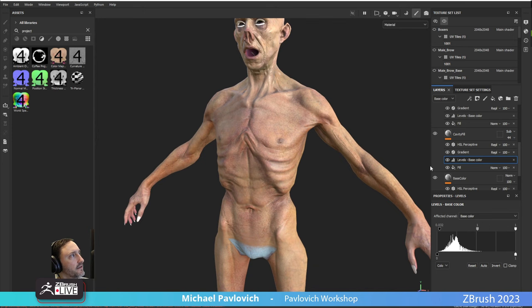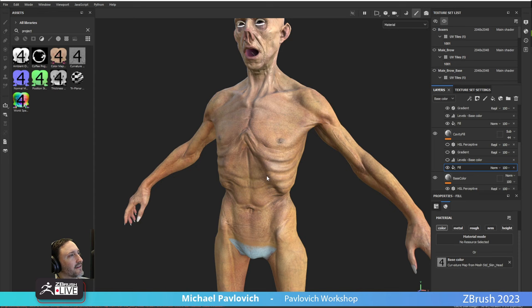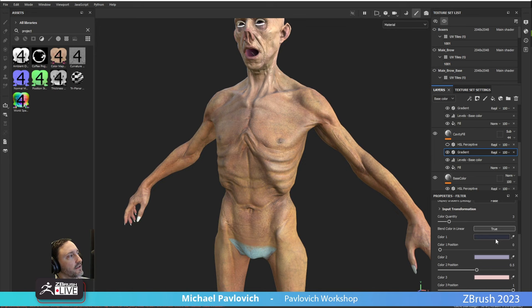So here we have our curvature map on here. You can see it's kind of giving us a dried out, kind of leathery mummy skin. And then we did a little bit of levels. We put a gradient filter on here so that the dark parts of the curvature map are dark blue, and then the gray parts are purple, and then the white parts are kind of pinkish.